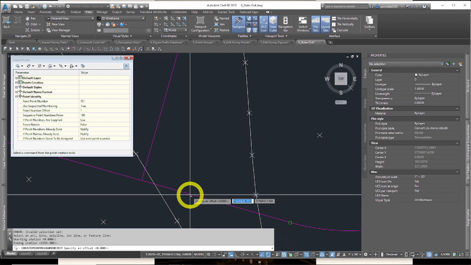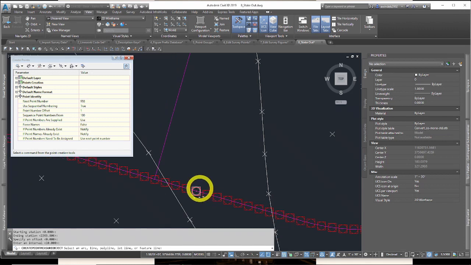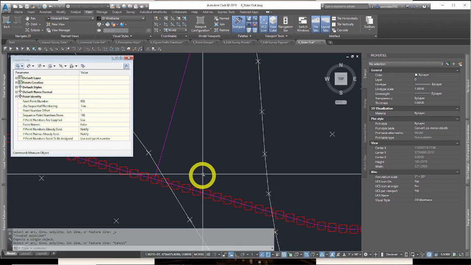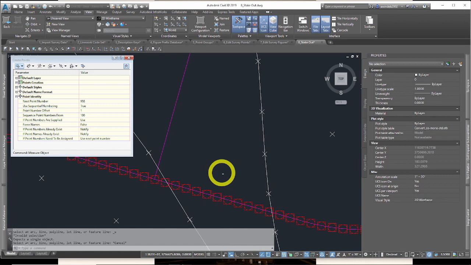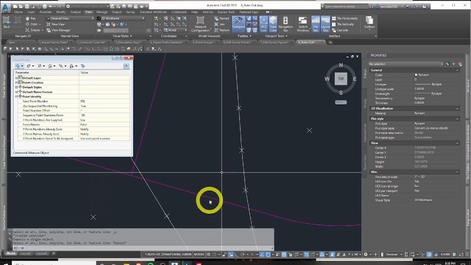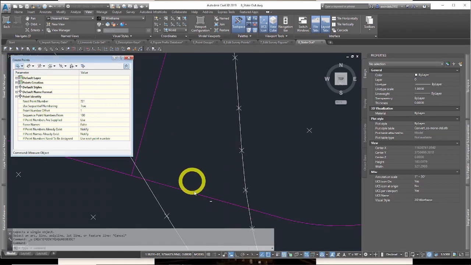Hit enter 1, 2, 3 times. That time I made way too many. I'm going to hit Control Z to undo. Hit escape and then Control Z to undo that. So it was prompting me to do some stuff and I wasn't getting exactly the interval. So let me try that again.